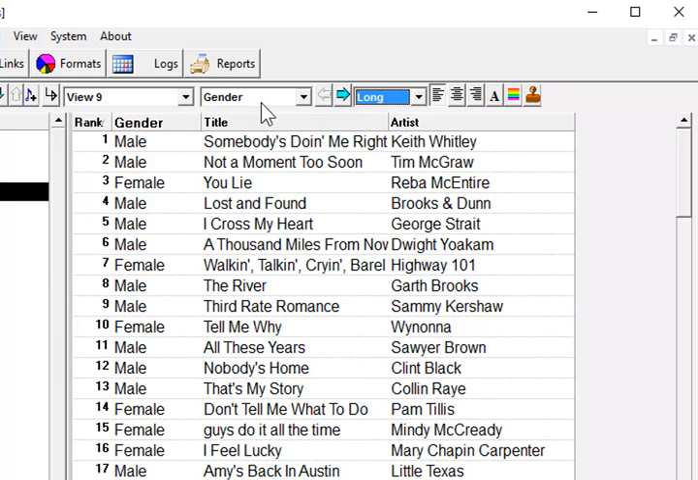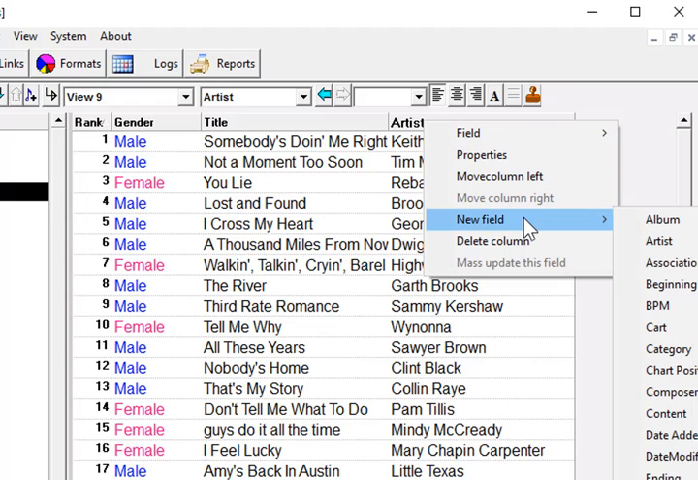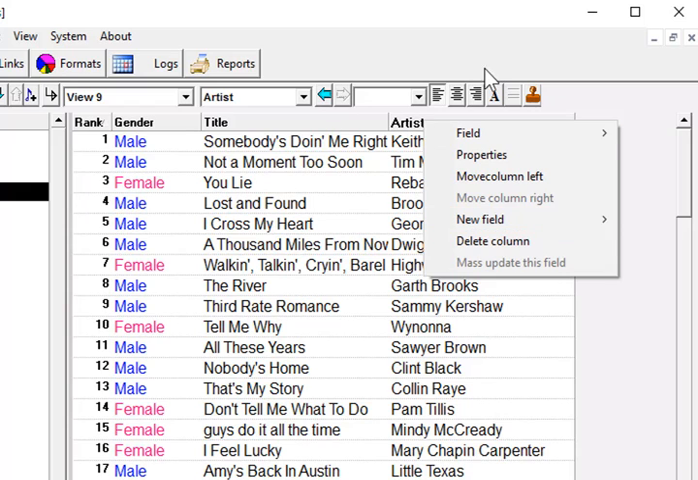With the column highlighted and selected here in this little box, click the rainbow and the colors go. If you want to add something new to a view, do a right click, select New Field, and you can select any field that is in Music One.